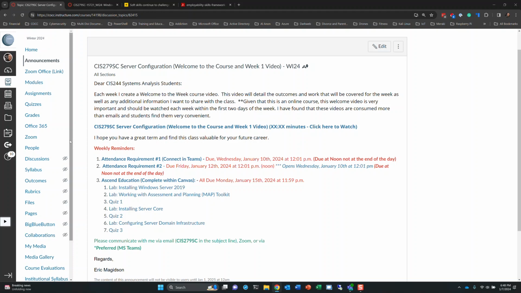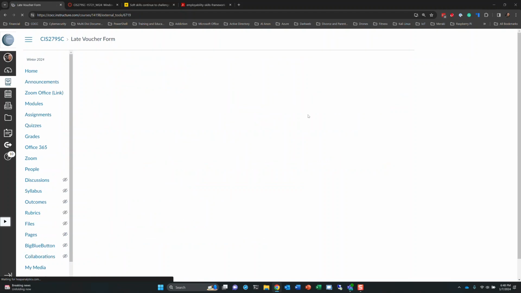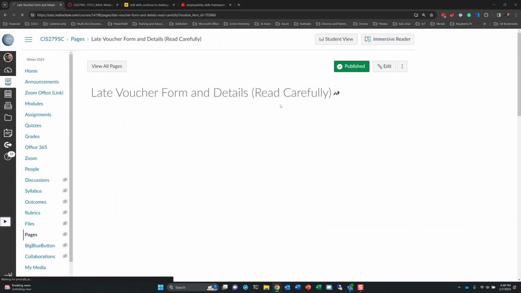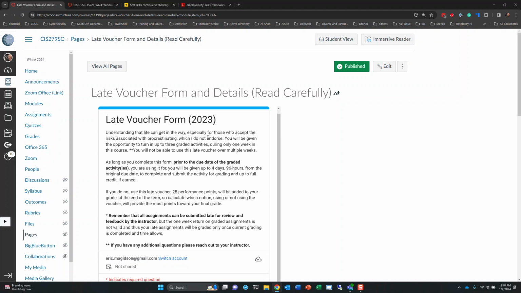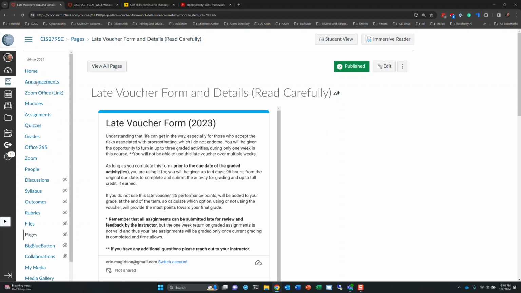Before we go any further, let me find the late voucher form. I'll move that up to the top. This is a brand new procedure for 2023 as it pertains to late vouchers. So you're going to want to make sure you read this and follow this in detail, okay? You can only use a late voucher on multiple assignments within 1 week, okay? So make sure you read this carefully.